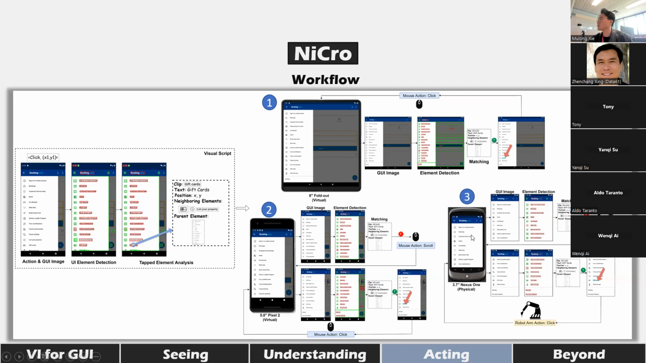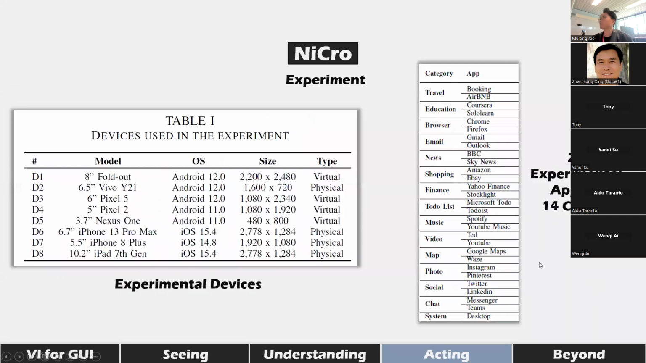So it's the same for the physical ones. In the robotic system, we just first try to find it, but we haven't found it. Then we try to use the robot arm to scroll the screen and to get the screenshot and do the detection again and match it again. Then we finally found the target one.